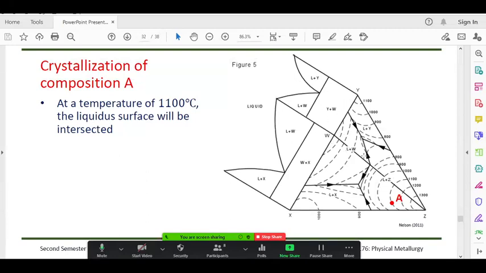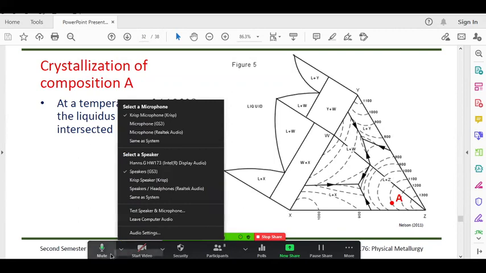And the thing that makes this unique, yung congruent melting, is that parang dinidivide niya yung ternary diagram mo into two smaller triangles, no.